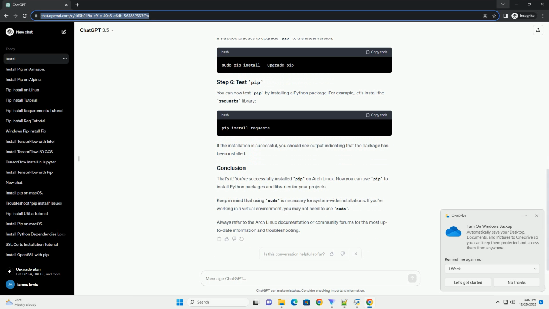Before installing any new software, it's a good idea to ensure that your system is up to date. Open a terminal and run the following commands. Pip is a package manager for Python, so you need to have Python installed. Arch Linux usually comes with Python pre-installed, but you can make sure it's up to date by running.